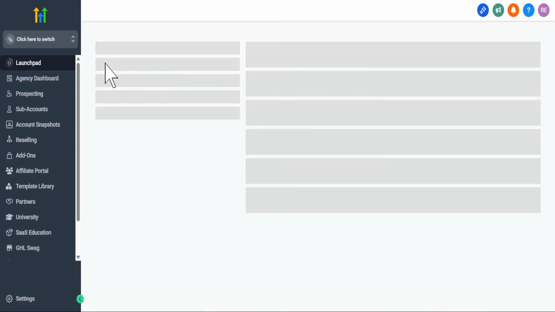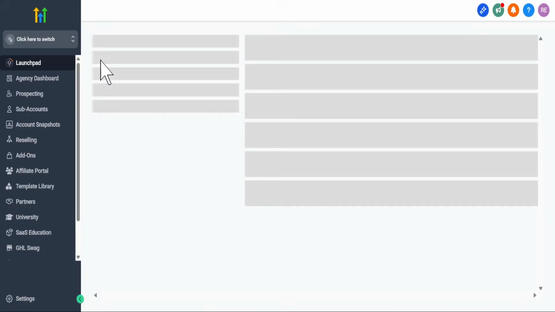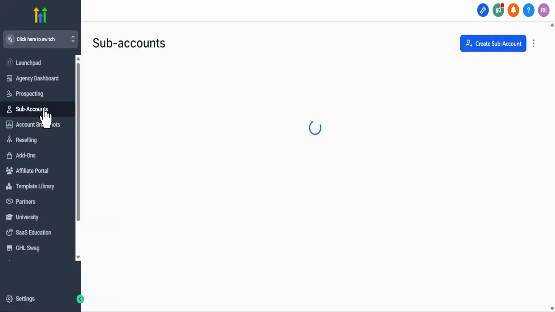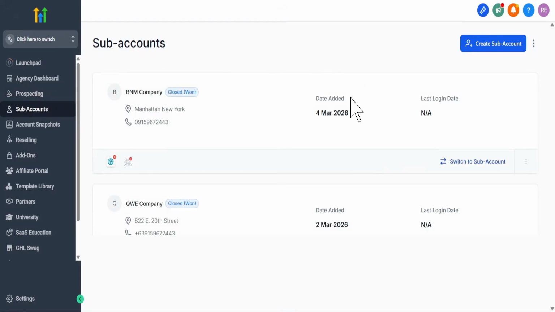From the left-hand menu, open Sub-Accounts. Here, you'll see the list of locations under your agency. Find the sub-account you want to move. Click the three-dot menu to the right of that sub-account, then choose Manage Client. Inside the client profile, open the Actions menu and select Transfer Sub-Account.